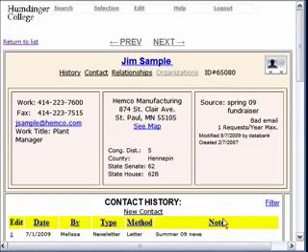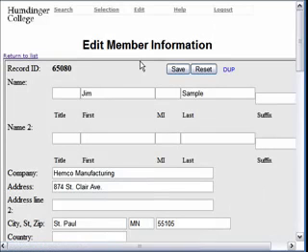First thing we're going to do is go into the editable region of a person's record. So you can do that by clicking on their name. Here we get the edit member table showing up.